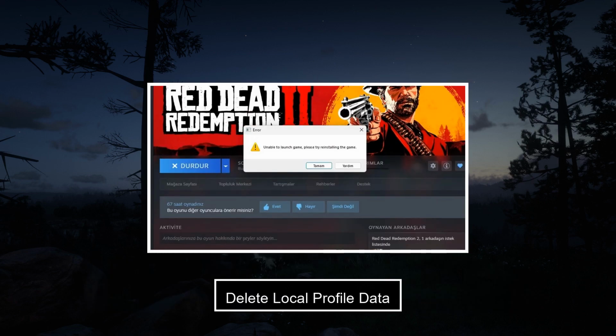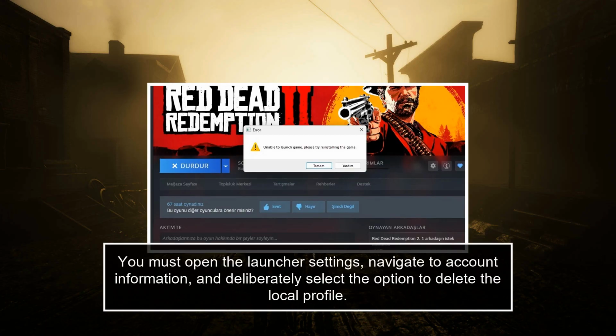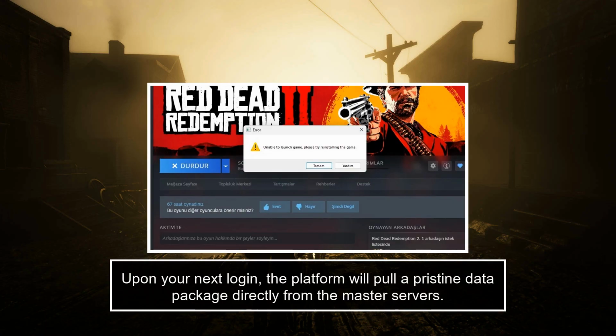Delete local profile data. During profile synchronization analysis, Tenebalta noticed that corrupted local profile data within the launcher completely halts the cloud save handshake. You must open the launcher settings, navigate to account information, and deliberately select the option to delete the local profile. Upon your next login, the platform will pull a pristine data package directly from the master servers.